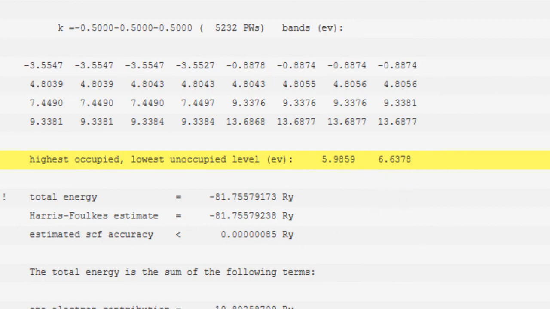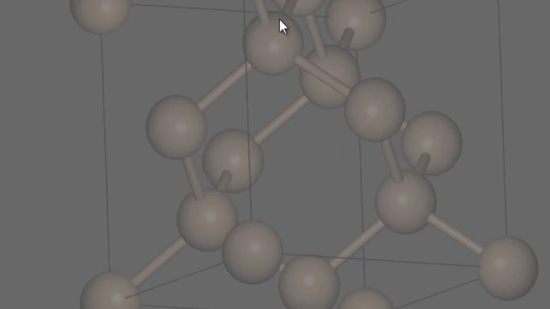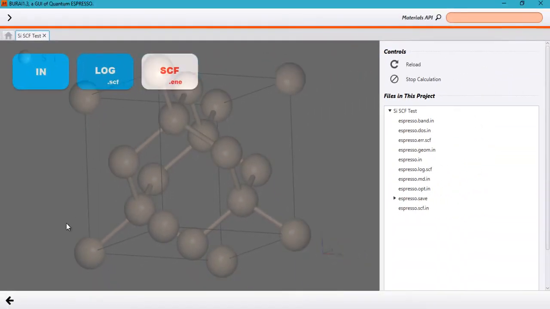So you can see that DFT is underestimating the silicon band gap by a significant bit, that is, the experimental band gap is 1.1 electron volts or something. So that is how you get the band gap value.